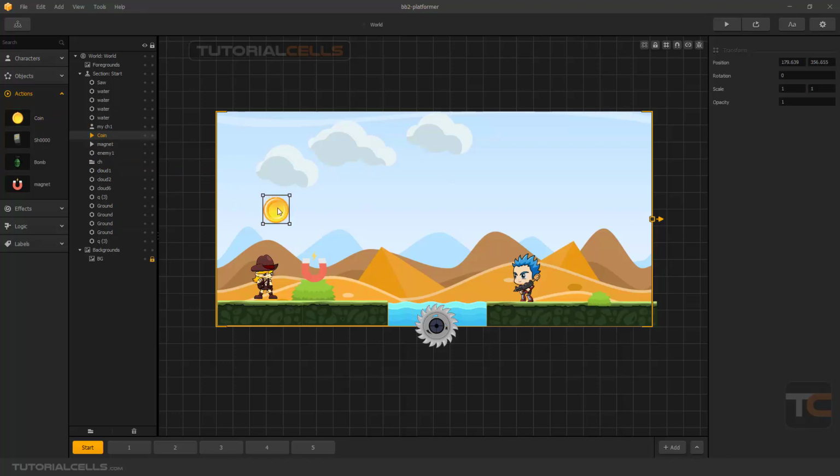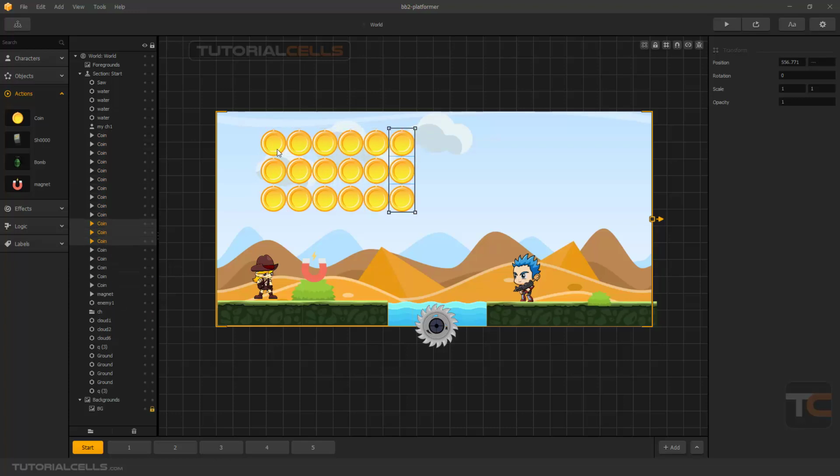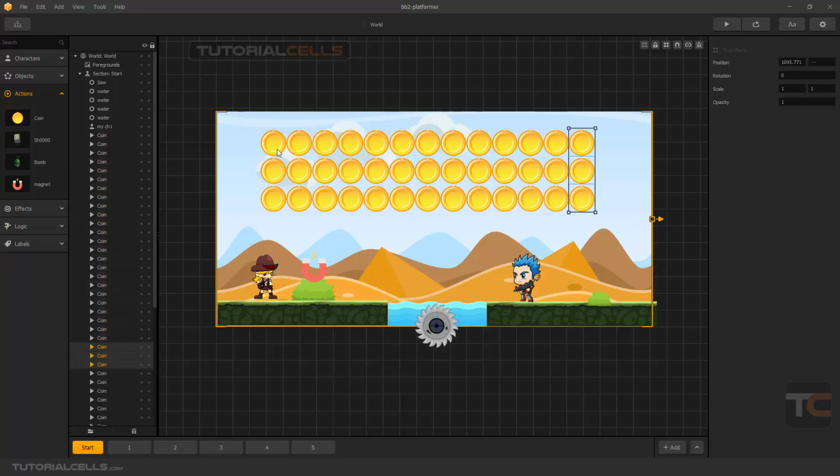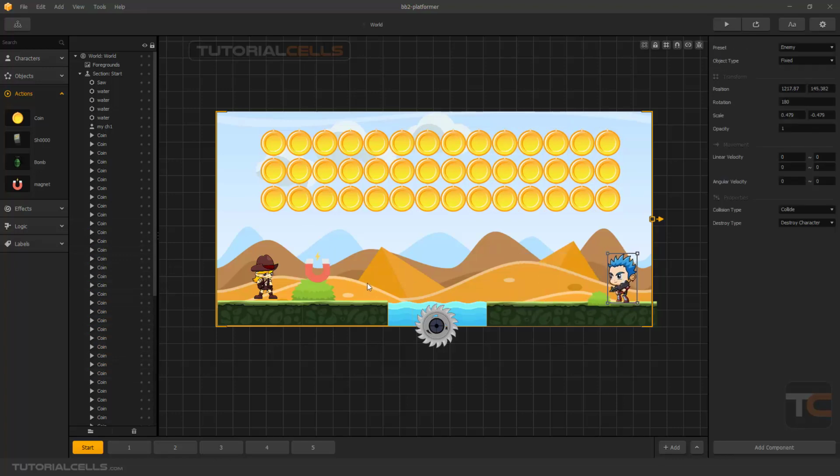For doing that, I insert a coin here, for example, in this direction, and up. Click Control S to duplicate that. You can hold Control and then D to duplicate those in this direction, and bring it more there.